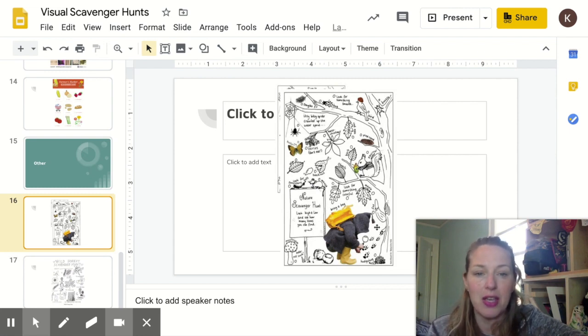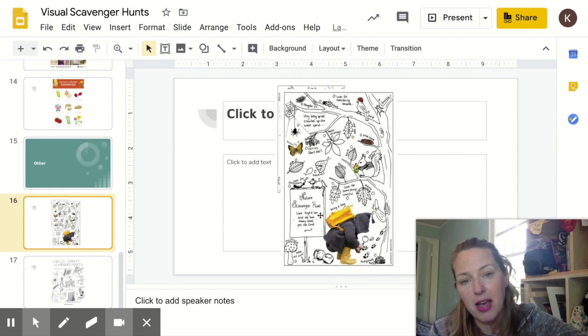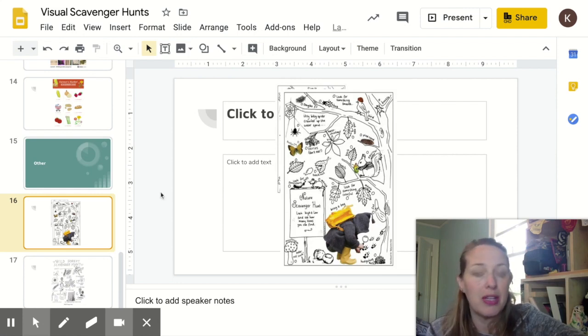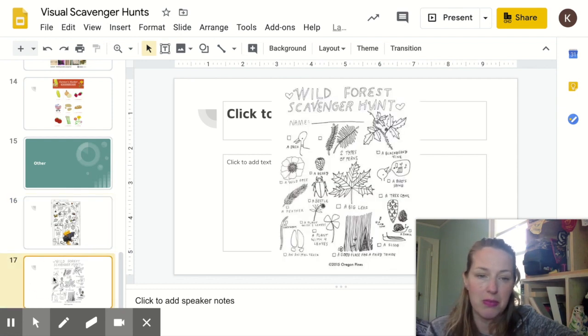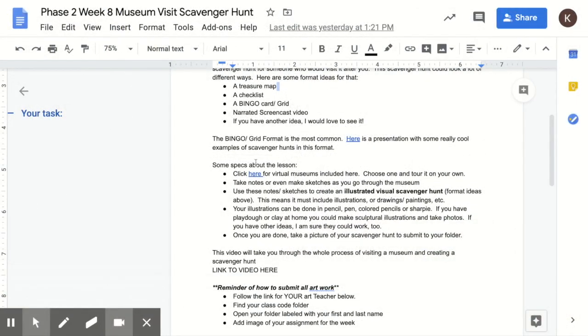So you can see this is a tree and it's got all these different things you could look for in nature. For some of you, freeform is a little bit more your style. So these 2 examples might resonate with you more. This one is a checklist, but it's not in that grid format. It's a little bit more free. So maybe that's something that we can see here.